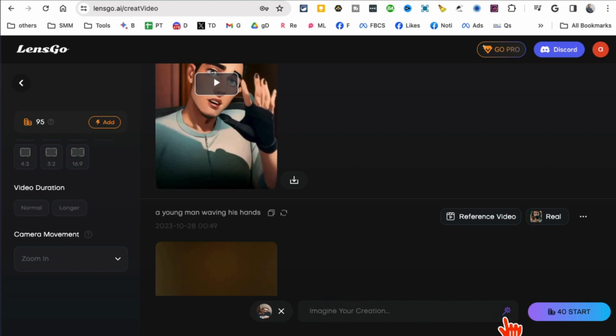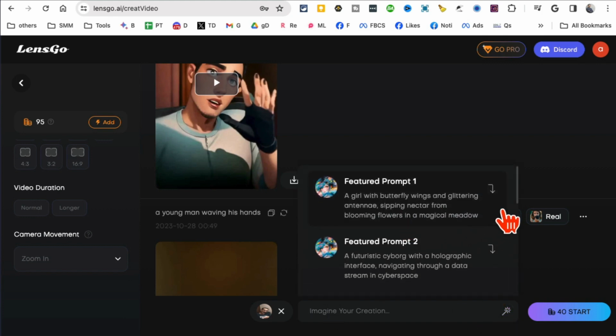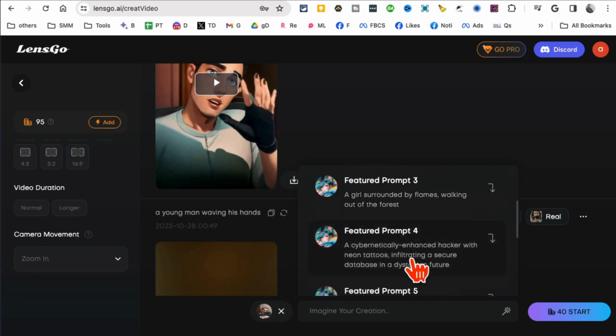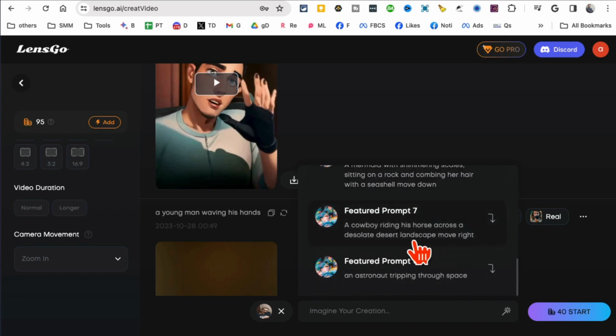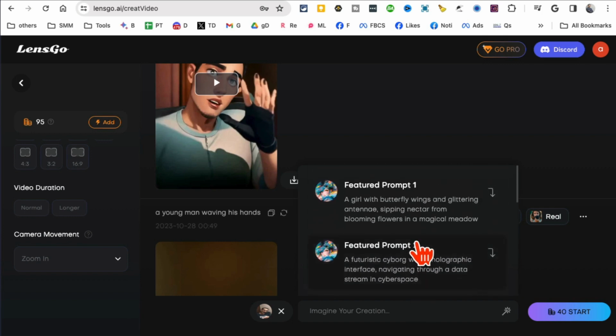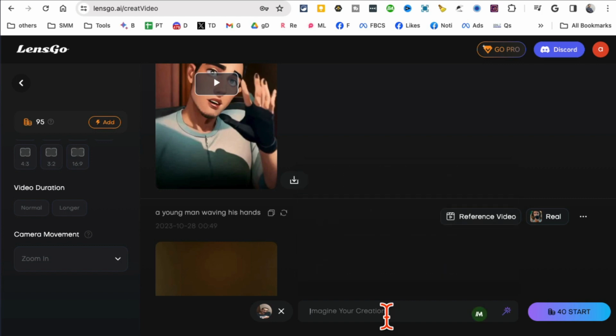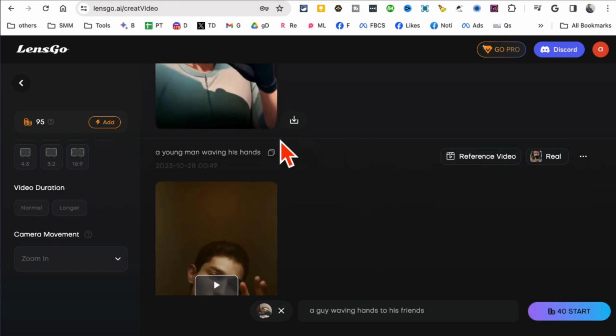Now, if you come here, you can see some of the prompts given by this platform. You can go through some of these, and if you want to use them, go for it. I'm just going to say a guy waving hands to his friends, click on start, and then it's going to generate the video.